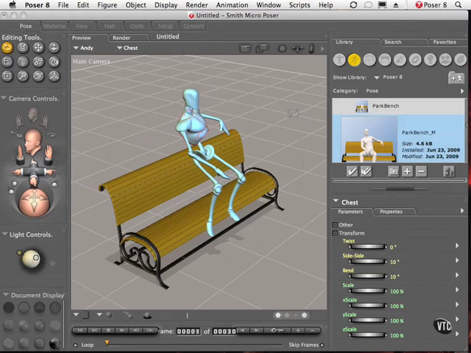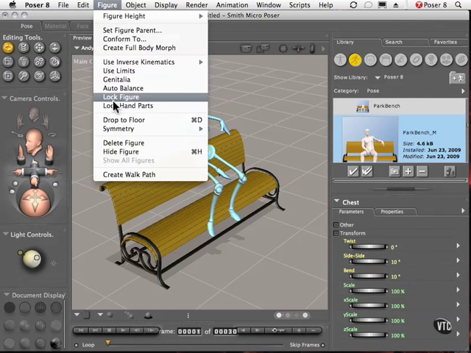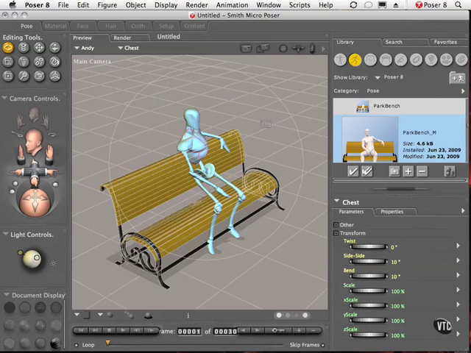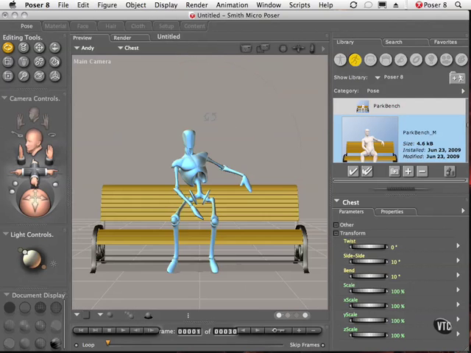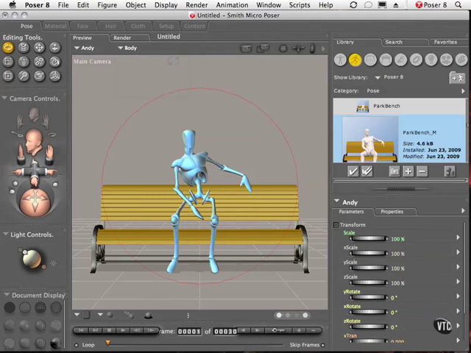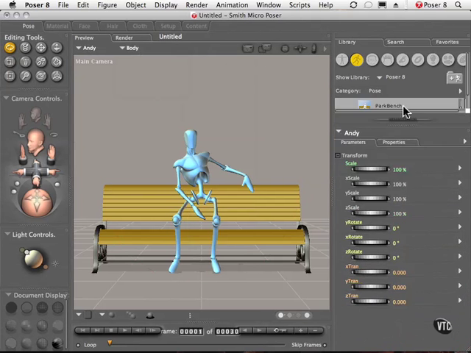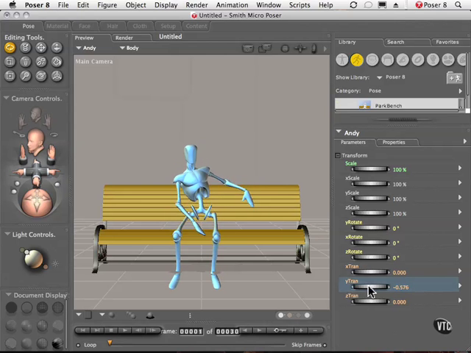What we need to do now is go to Figure, Drop to Floor. And we can, of course, continue to move him ourselves. Let me go ahead and restore this camera. We can move him ourselves if we want to by just making sure we have the figure selected. We go to Body, and then we can go to our parameter dials and move him down. So I'm going to just tear this off or lift it up a little bit so we can move him down on the Y-axis. I'm simply using the parameter dial for the Y translation, which is up and down.